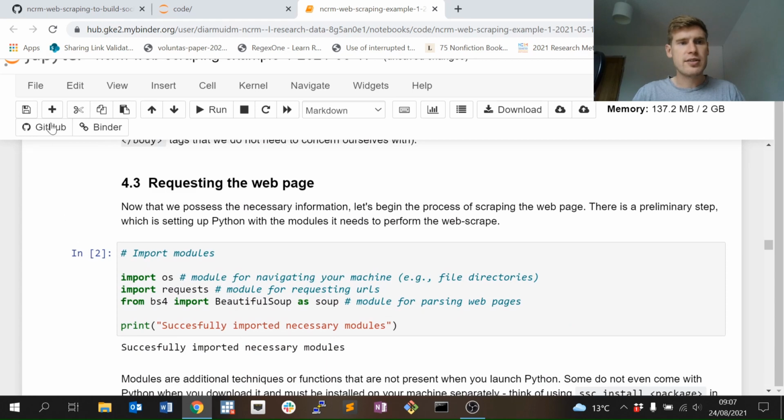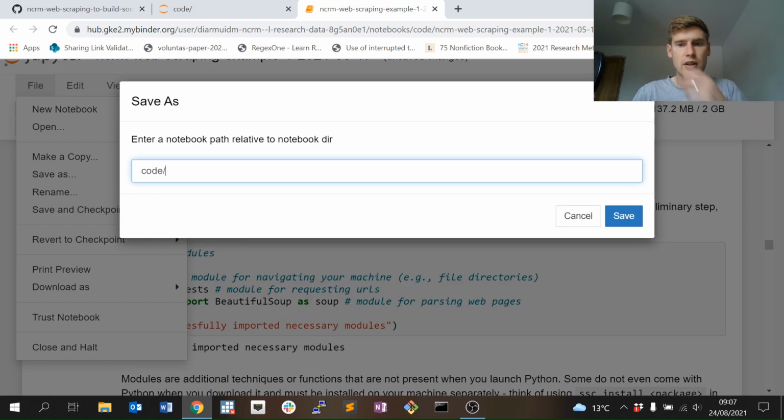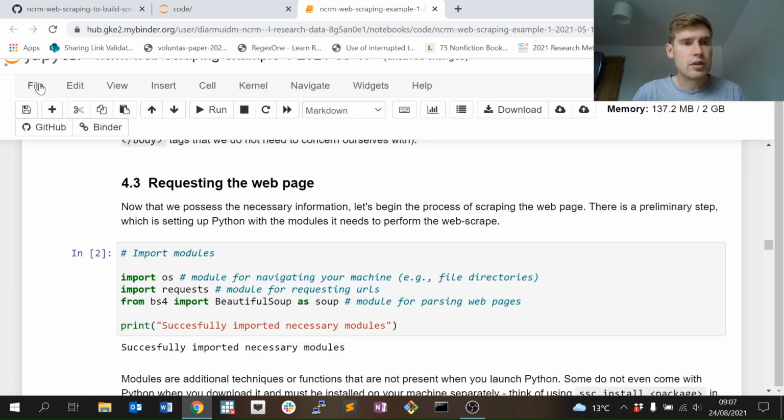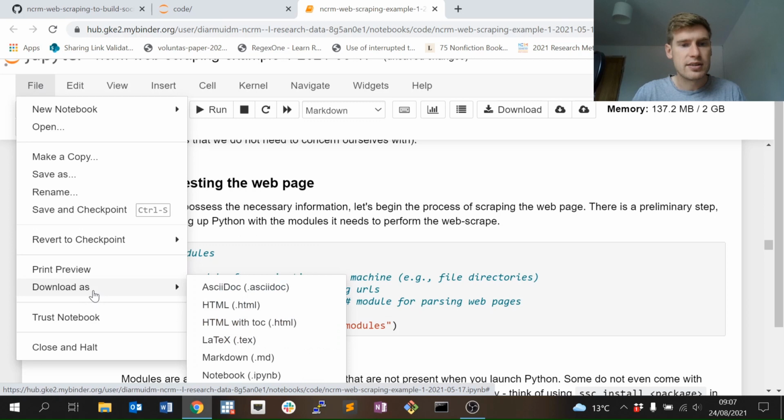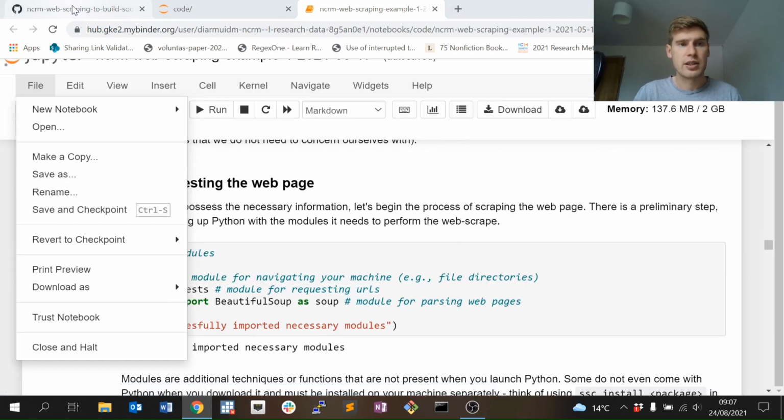If you do make changes, then you should use the file and the save as options. Actually, don't do that. Use the download as option, and then download it as a Python notebook. This is the same tool that we're using here. You can also download this document as a Python file itself, which is like a text file, but with lots of Python code contained within it. You can also download this as a HTML file, so it looks like a web page, very similar to the repository here.